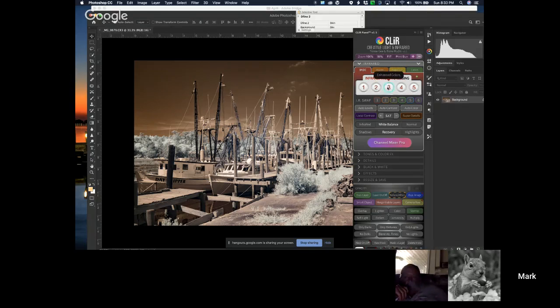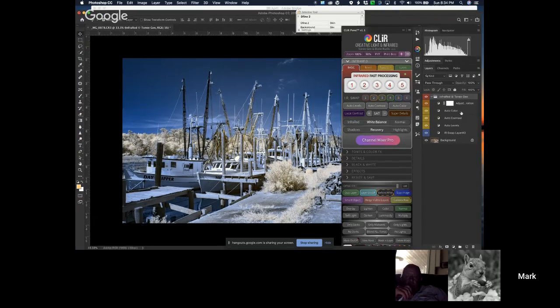Let's try number 3 and see what it does. Now that's a little bit more to my liking. But you see how this simplifies it? It takes us through all of these steps. Let me move this over so you can see the entire menu. We did some adjustments. We did auto color, auto contrast, auto levels, and we did IR swap number 3.